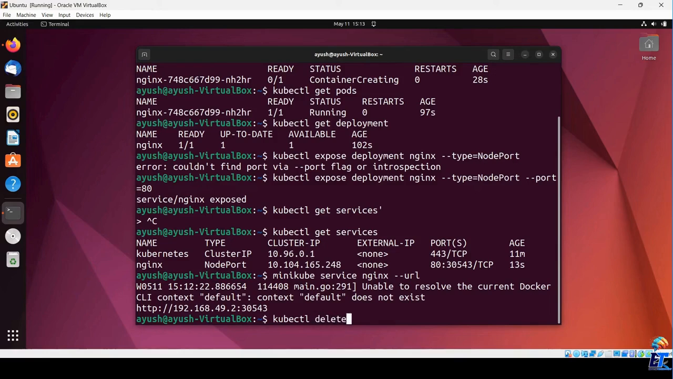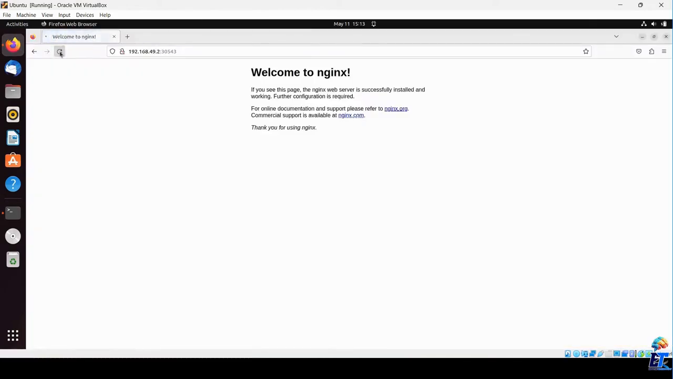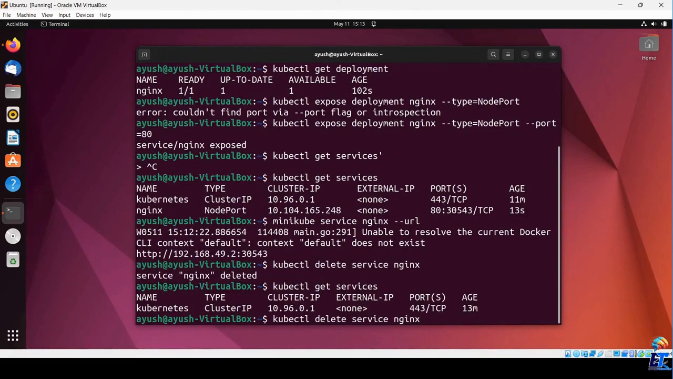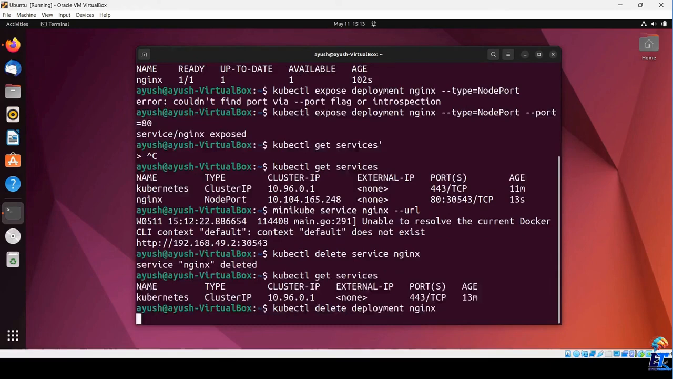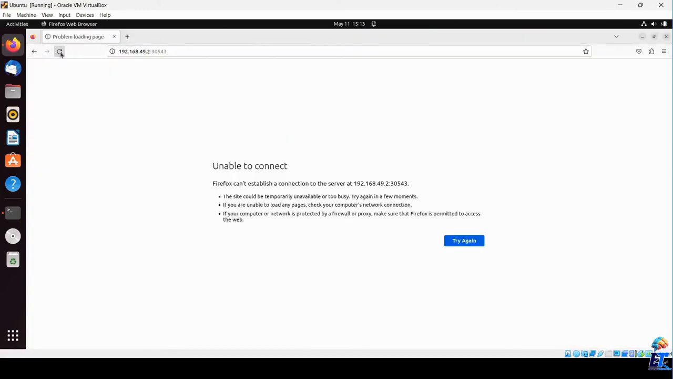So to delete, the command is kubectl delete, then the resource, which is services, and then the name nginx. So here you can see nginx is deleted. Again, we come here. Let me reload it. So still we are able to access. Okay, let me check again. Okay, it is deleted. Now we will delete the deployment. So how can we do it? Okay, the deployment is also deleted. Now let's check. Here you can see we are not able to connect to that particular IP.